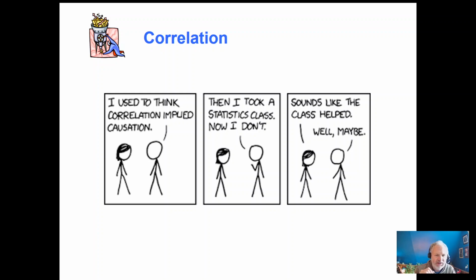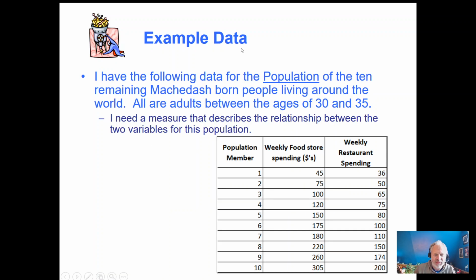Okay, so what is a correlation? So I have some data here. Now I capitalize population, and if I'm asking you to calculate a correlation, I should let you know whether it's a population or a sample. The correlation in one form depends on what n you use.